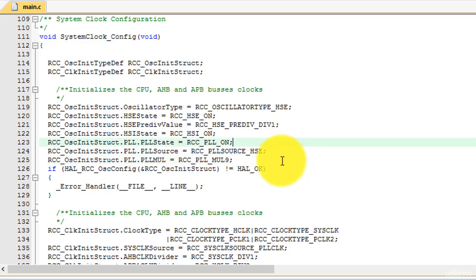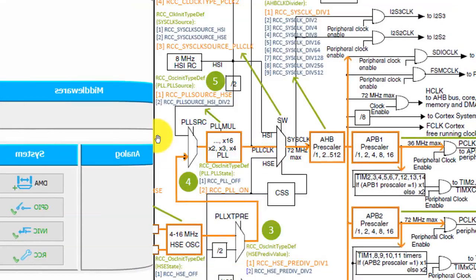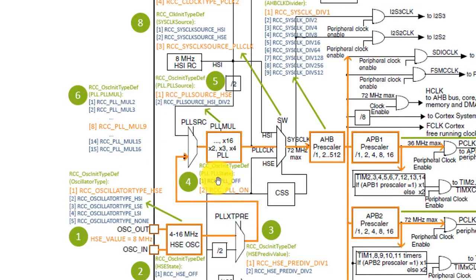These three lines of code correspond to steps 4, 5, and 6. In step 4, you turn on the PLL, and then select the high-speed external oscillator as the PLL source, and then select the PLL multiplier to 9.